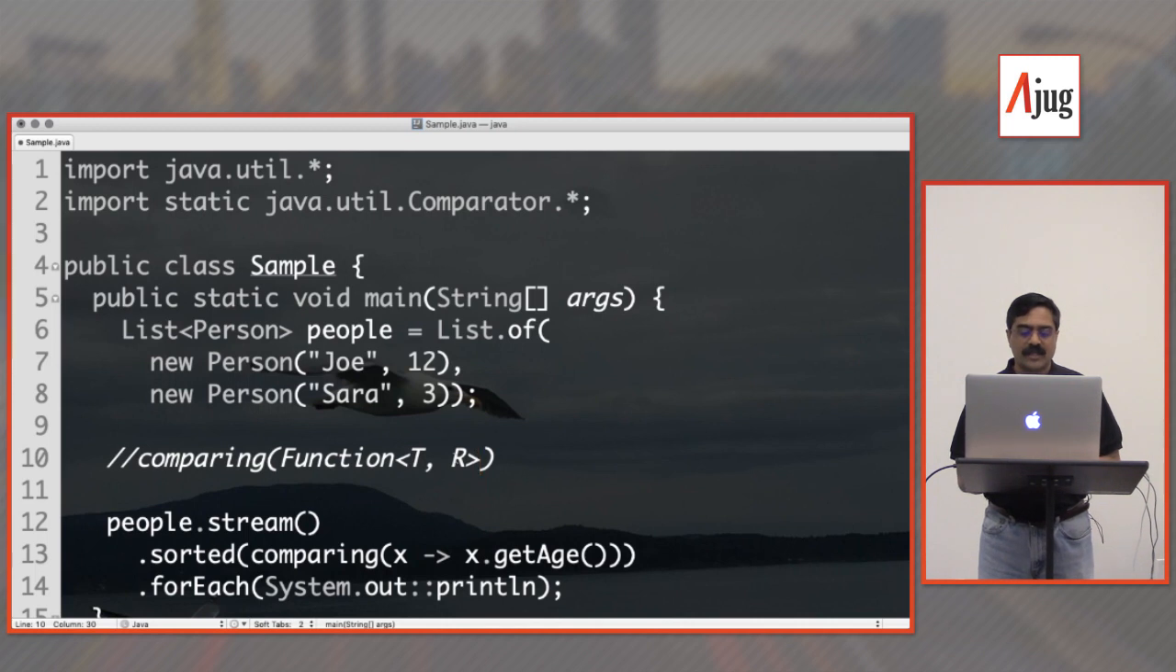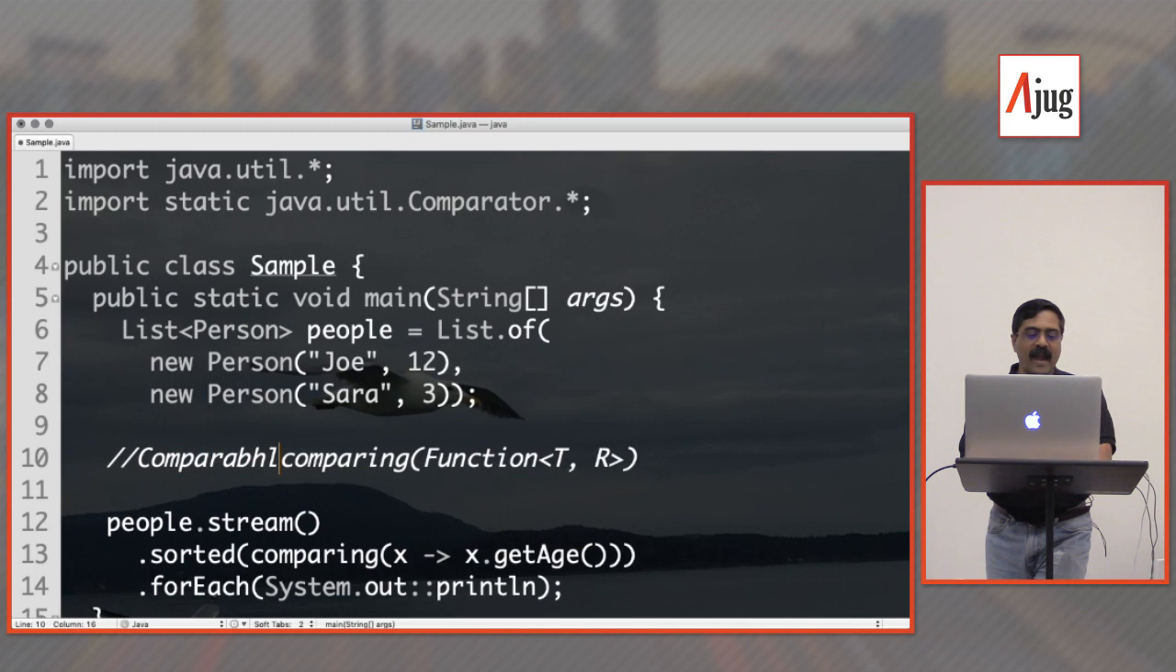Well, r is the return type. Return type is going to be integer in this particular context. But what is the type t? Well, clearly, we don't know what type t is, because if you look over here, there is no information about what the type t is. Well, what's the return type of comparing? The return type of comparing is a comparator of type t.